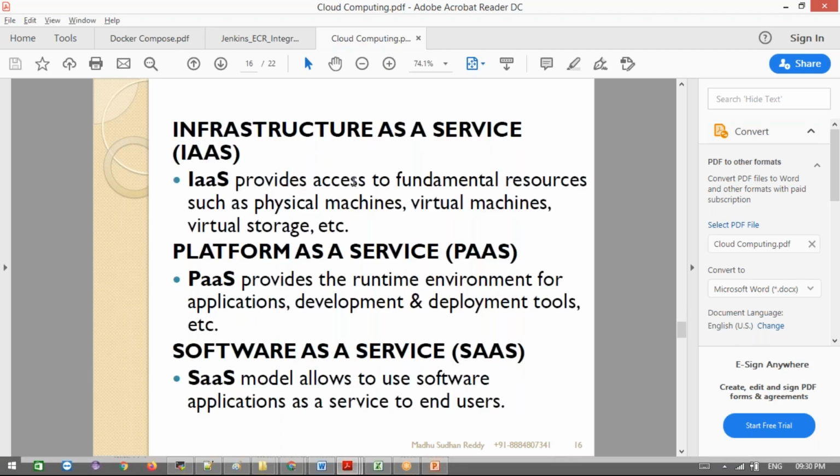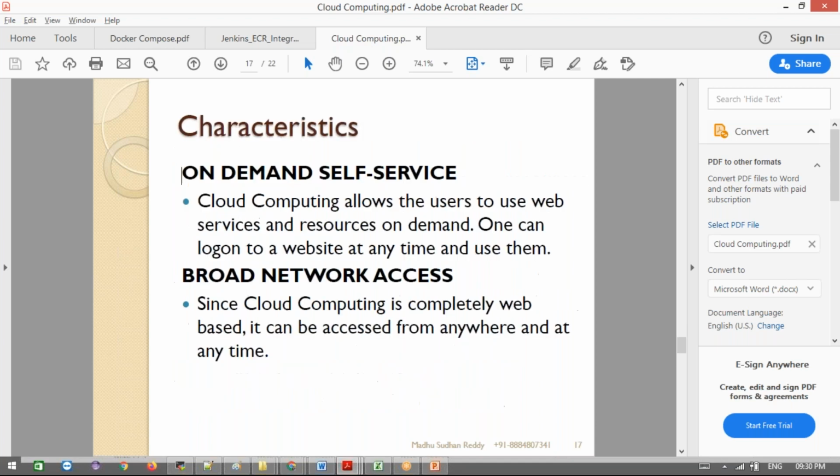Clear? And next, infrastructure as a service means, as we just discussed, they provide everything and we just need to take care of things like setting up the OS and middleware. For platform as a service, they provide up to that level and we just deploy our own data and application. For software, they provide everything and we just use it.